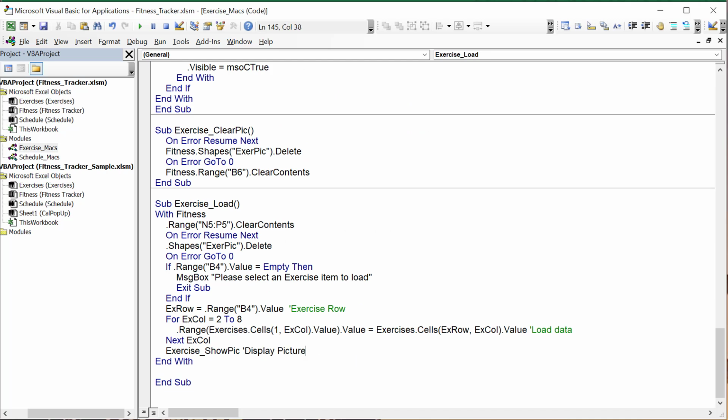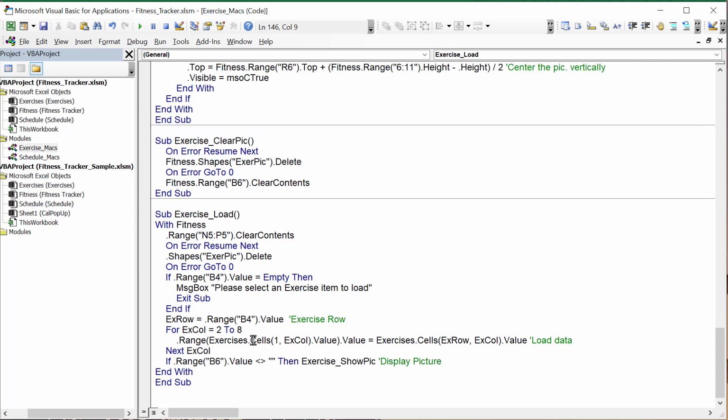Now that we've got the picture displayed, what do we want to do? Well, I want to run this macro when the user makes a selection. How do we do that? I only want to display the picture if there's a value in B6. So let's just double check that. If .Range B6.Value does not equal empty, then we want to show the picture, only if there's a name within B6. Okay, so we've got that situated, and we want to make sure that it's all correct.